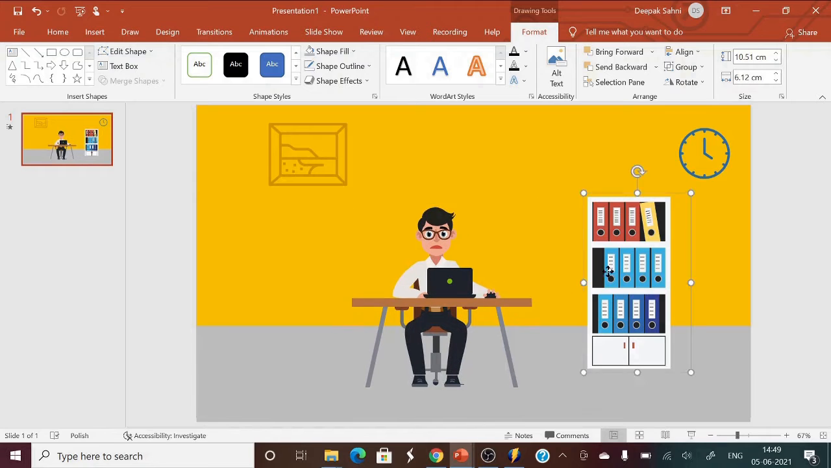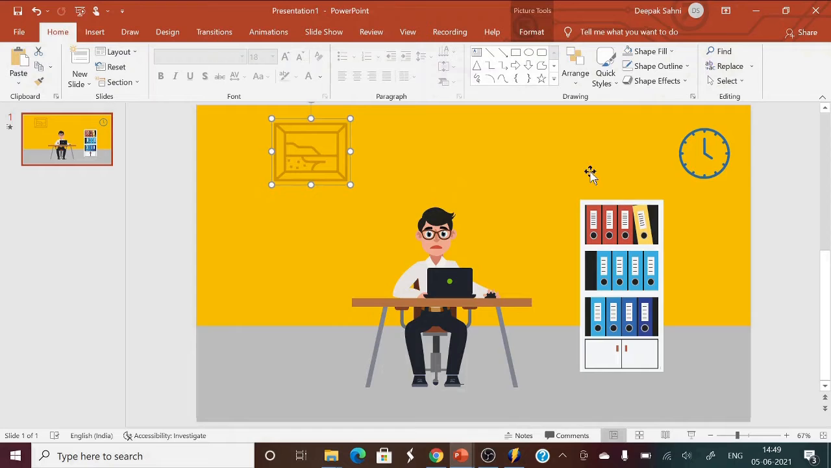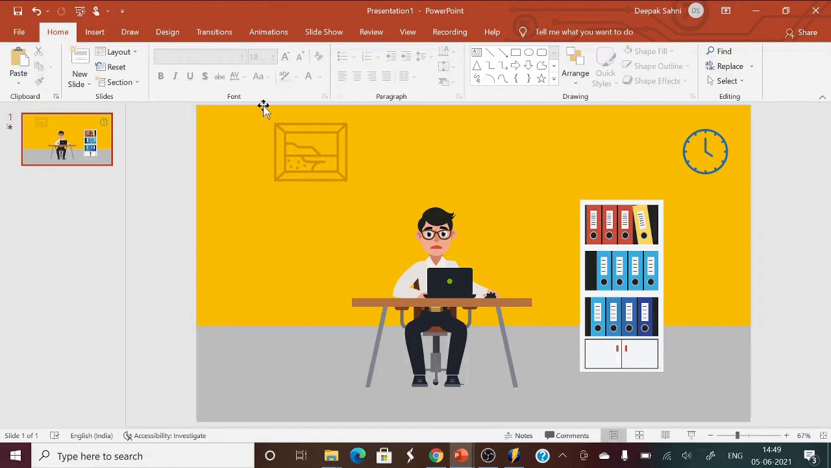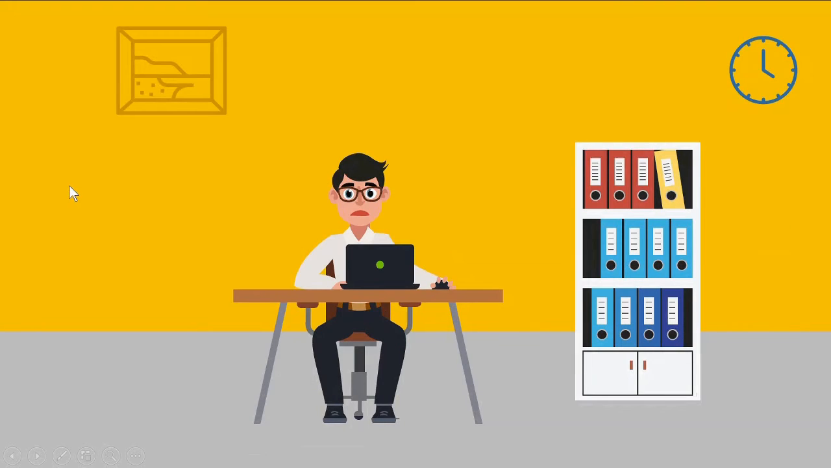We can go to center. This is here. Painting. Clock. See, our 2D scene is ready. Let's see it in the slideshow. Voila, it looks like an office and 2D scene.